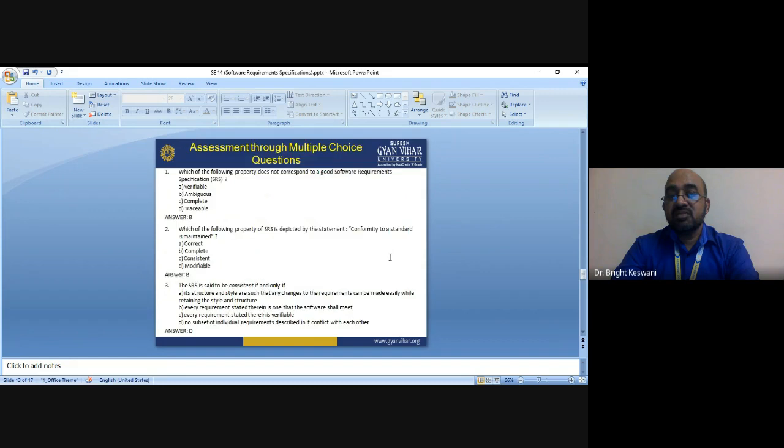Now it is time for assessment. Let us do some multiple choice questions. 10 multiple choice questions are given in this slide. The first question is, which of the following property does not correspond to a good software requirement specification? First is verifiable, second is ambiguous, C is complete, and D is traceable. So ambiguous is the right answer.